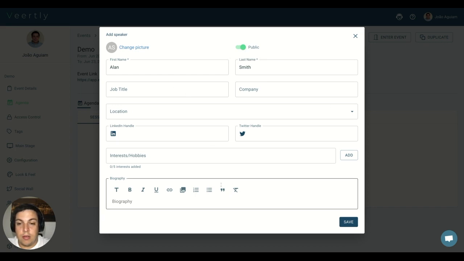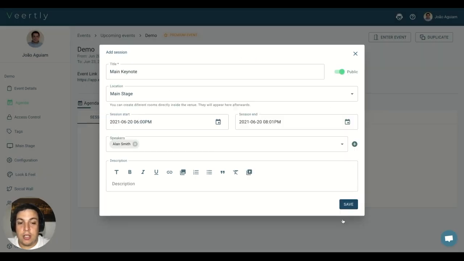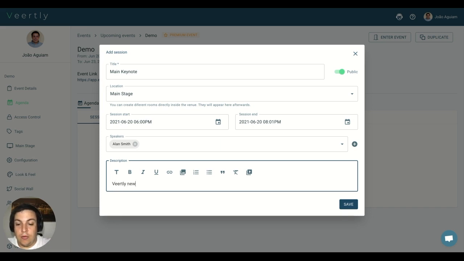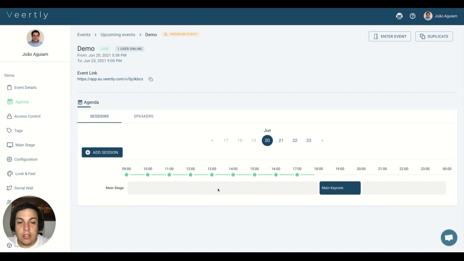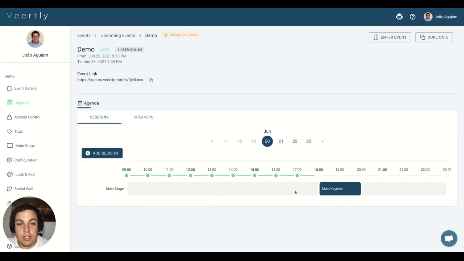So let's just create a simple profile of this speaker and save it. The speaker is added automatically to this drop down, and you can add a description of this section. Okay, Veertly features presentation, for example, and you can save it. Now you can see when this session is going to happen. So this is in green because this is already in the past. And here you can see that this section is happening in the main stage, in the main keynote.